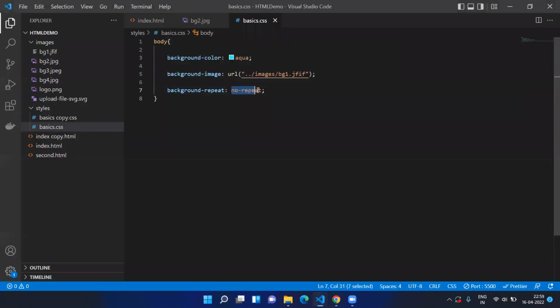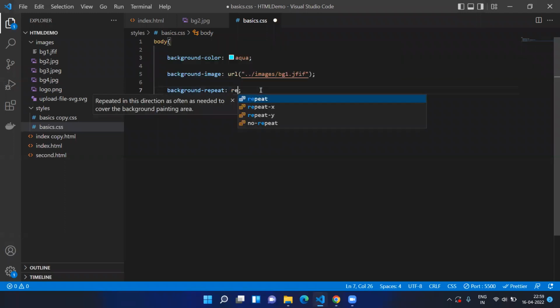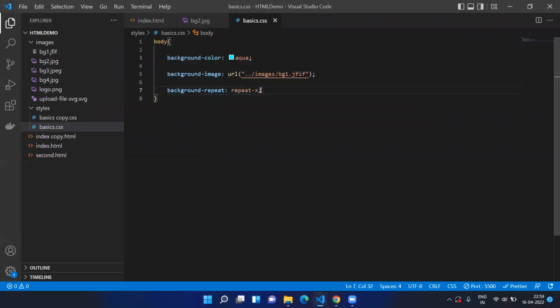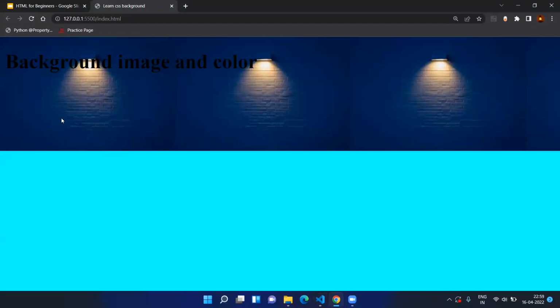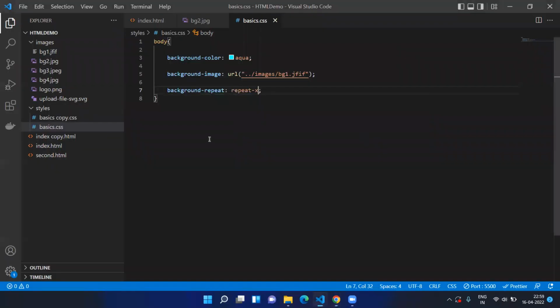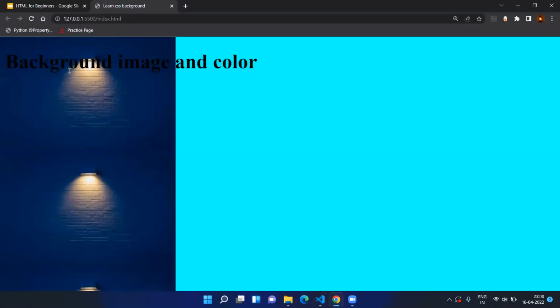Let's say you want repetition only on the x-axis. You can mention repeat-x and save it. Here you can see the output: the image has been repeated only on the x-axis. In a similar fashion for the y-axis, here you can see the image has been repeated only on the y-axis.